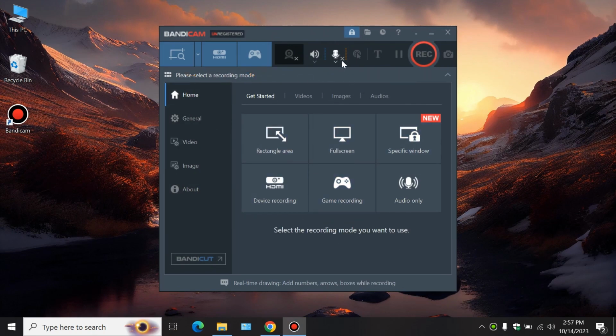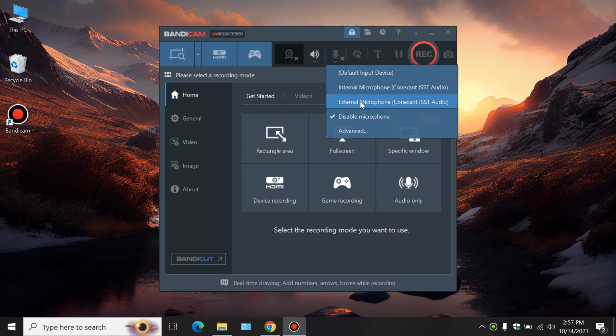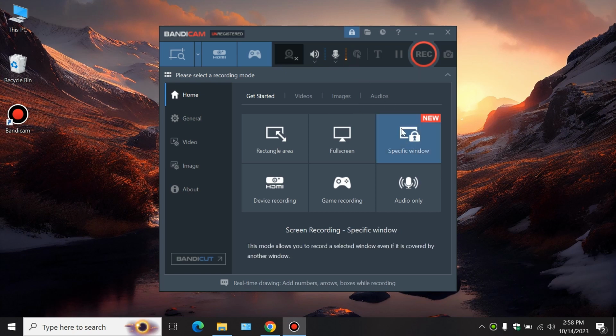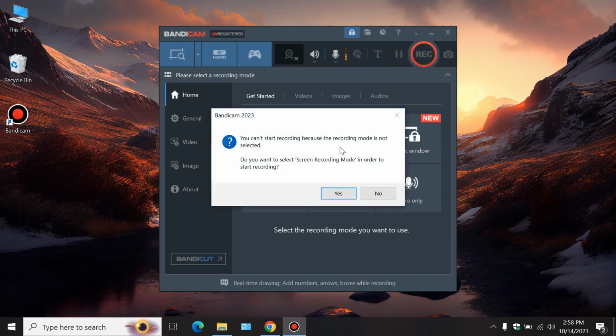Here you select the mic option. If your external mic is plugged in, it will also show the external one, but by default it's the internal one. So just click on external. Here you see I'm speaking and it shows me in the volume bar of the mic. Now in order to record, just click on this record button.